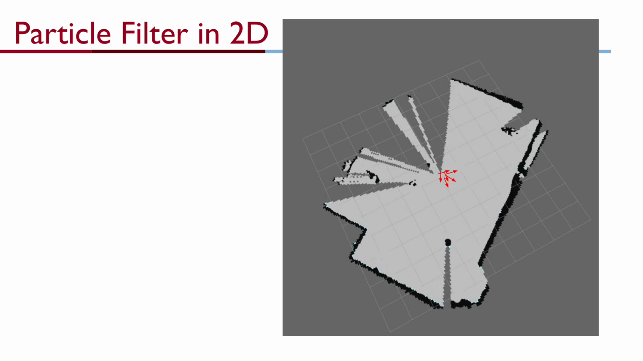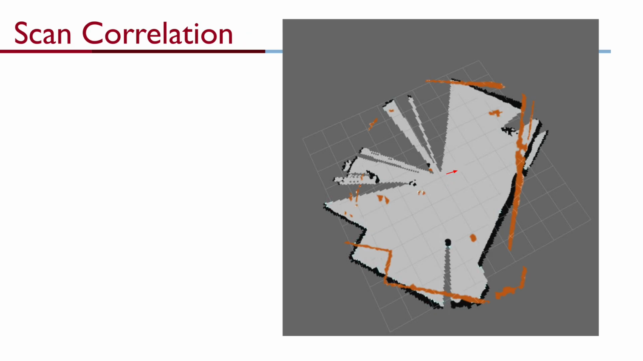to the odometry. Next, for each particle, we take the current laser scan, shown here in orange, and we place it at the particle's pose. Then, we compute a correlation score between the scan and the map. Particles whose laser scan aligns well with the obstacles in the map receive a high score, while particles whose scan does not match the map receive a low score. These scores become the particle weights used for localization.